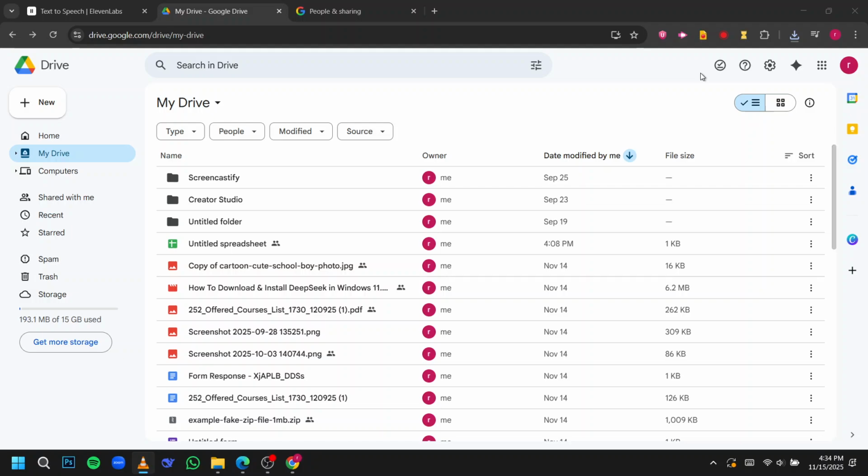In today's video, I'm going to teach you how to map Google Drive in Windows 10 or 11 in just a few minutes. We'll guide you through each step so you'll be able to access your Google Drive files just like any other folder on your computer.